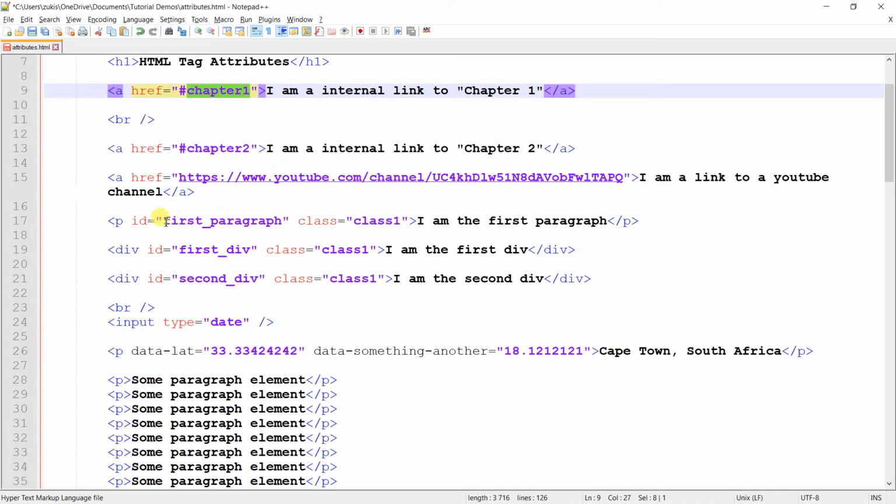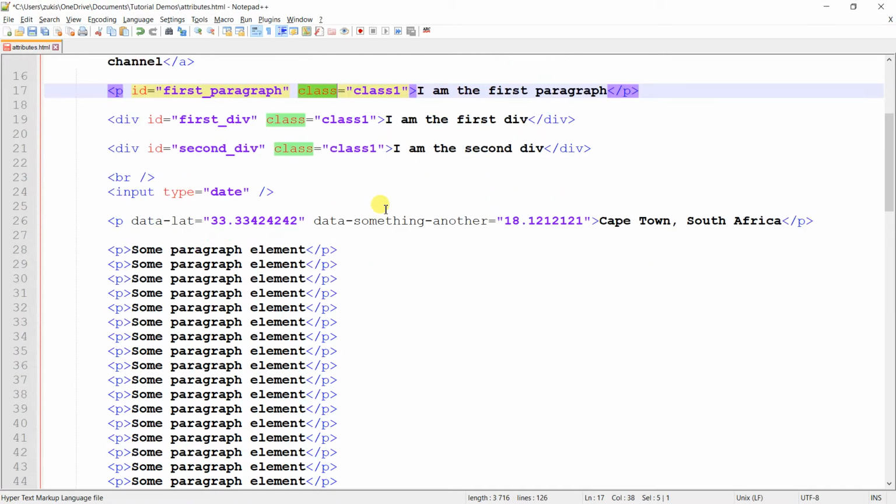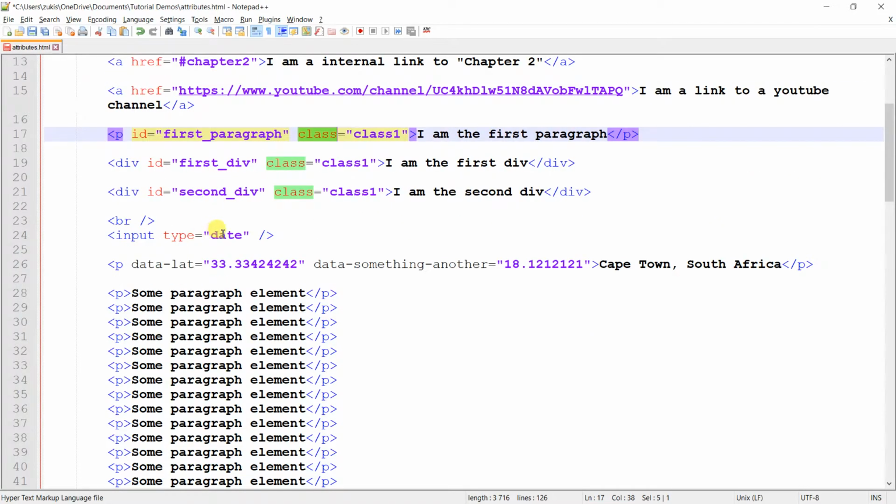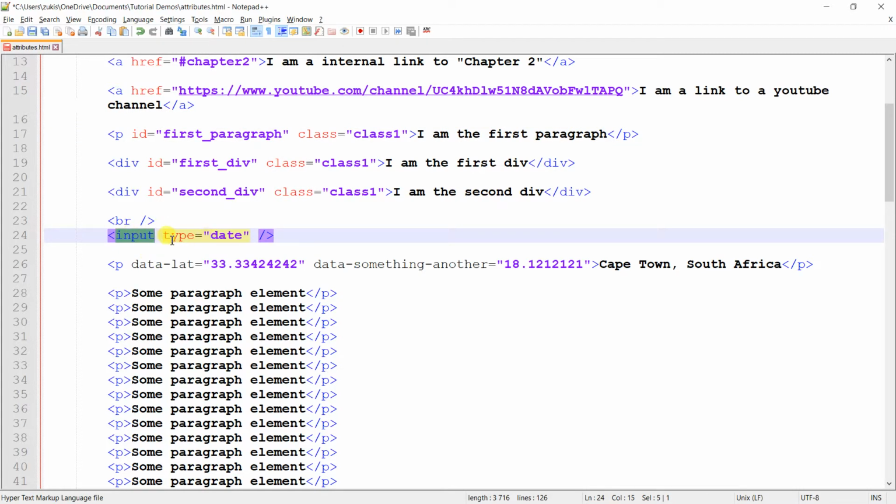Some attributes are used to identify a specific element or a group of elements, a specific element in the case of ID, or a group of elements in the case of, for instance, the class attribute. Some attributes are used to change how an element looks, or even specify the functionality of an element, such as is the case in the input element with the type attribute. For instance, when it's date or text or number, it will change how that element appears on the browser and how that element functions on the browser.